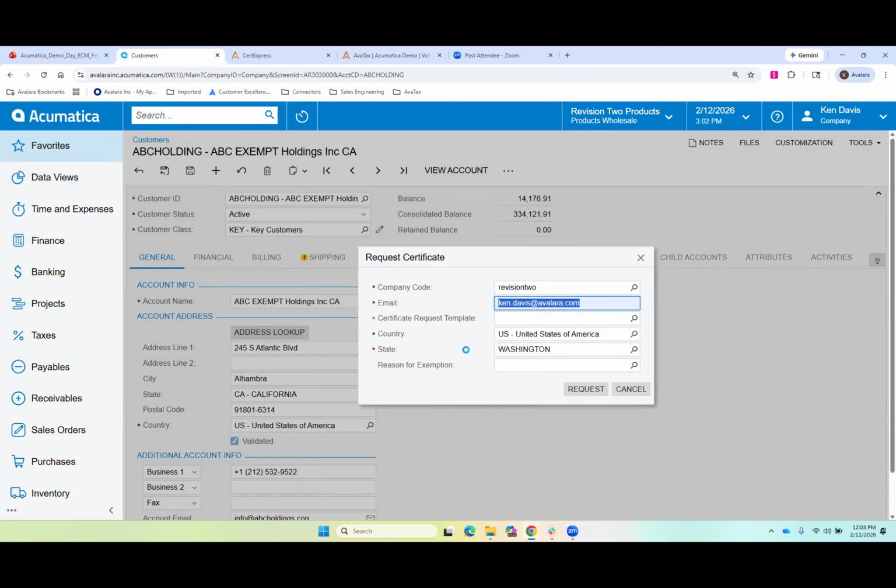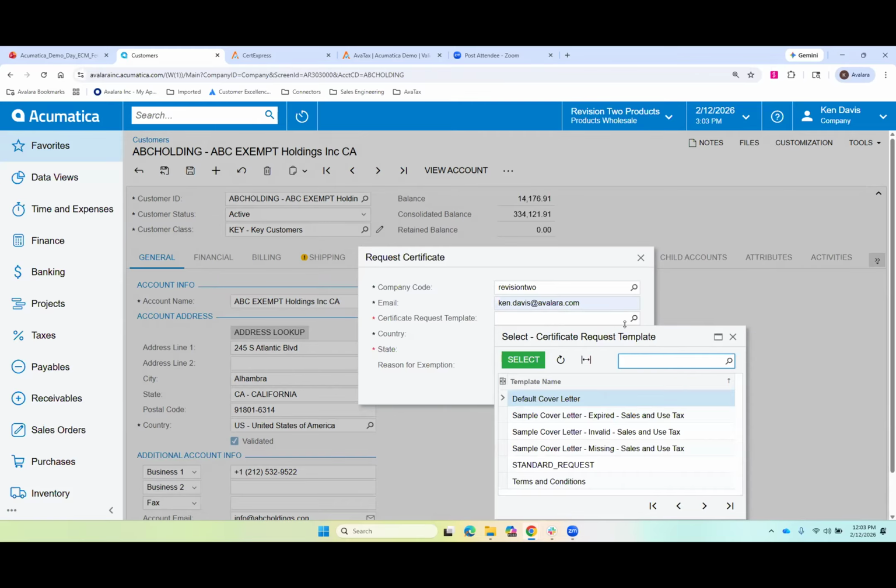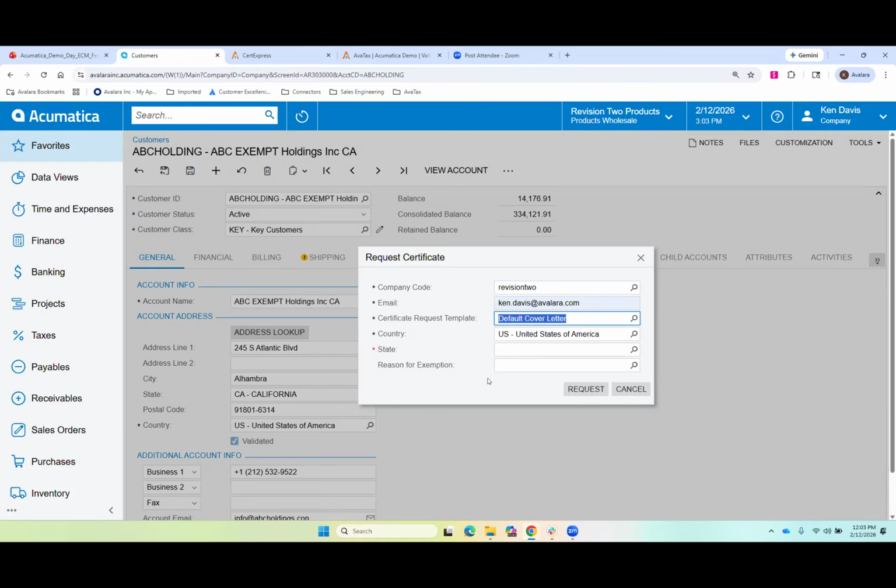So let's say we're sending it to your customer, whatever email address you want to send it to, you can enter that there. Certificate request template, we give you the ability to use pre-built email templates that we've already designed for you, or you can create your own custom email template that can be used to send those requests out to your customer. I'm just going to use an example of one here. This is just a default template.